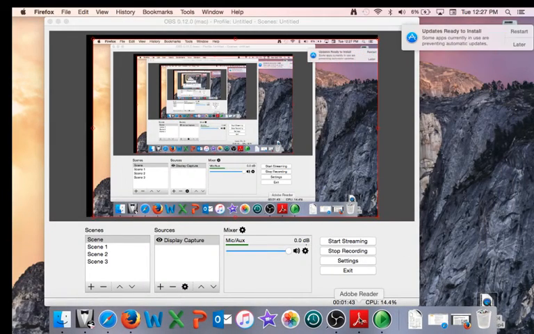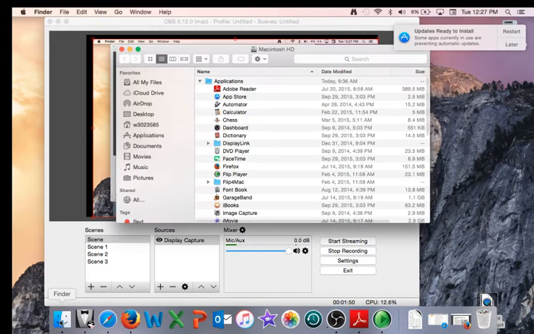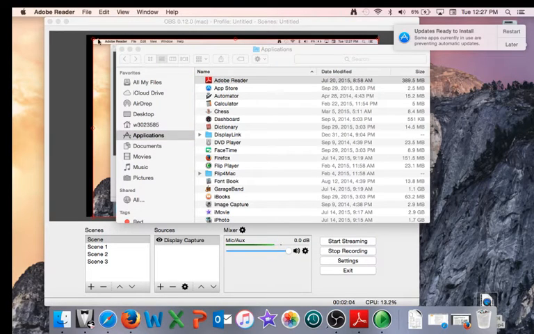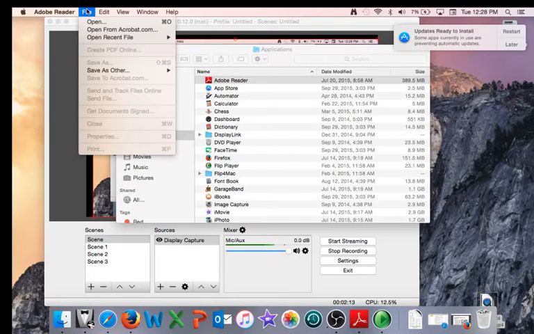The next step, you have to open Adobe Reader. So I am going to click on Finder, and I'm going to click on Applications on the left panel, and Adobe Reader can be found towards the very top of the right panel. I'm going to double click on that, and it's open here in the top left corner of the screen. I will click on File, and I will click Open.